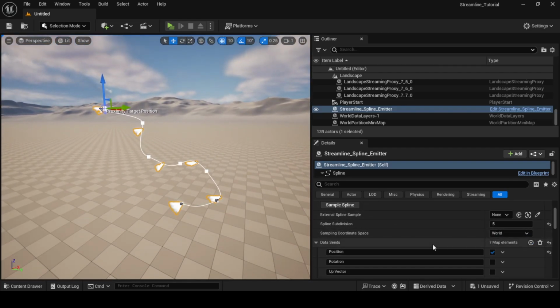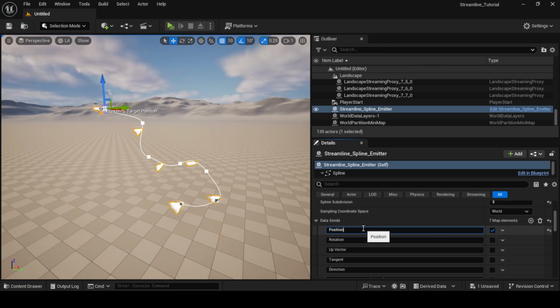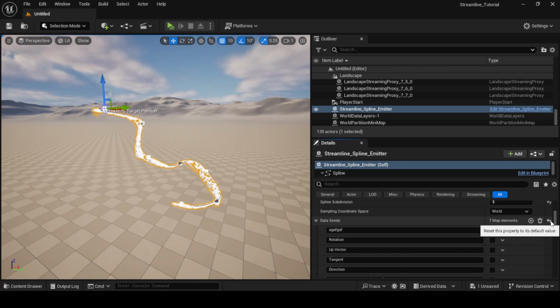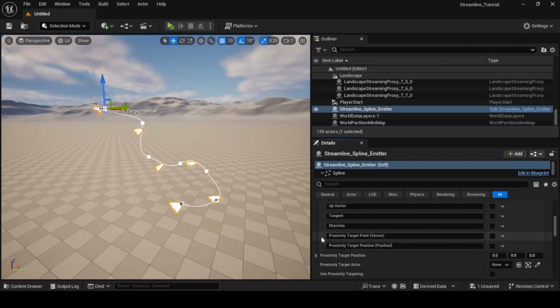But we can switch this back to world space for now. And that is pretty much how to send sampled spline data from the blueprint into Niagara. And we just use all of these checkboxes here. And if for whatever reason you accidentally edit one of these strings to something else, we can go over here to the reset, we can reset it, and then just resample the position again, and it will work just fine.